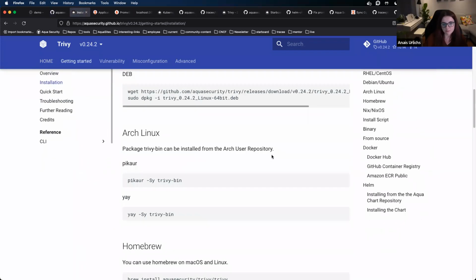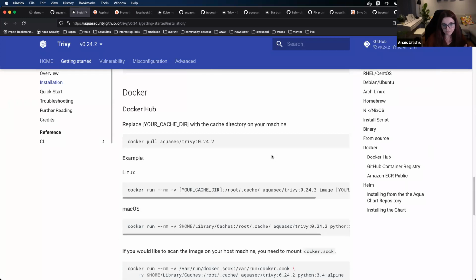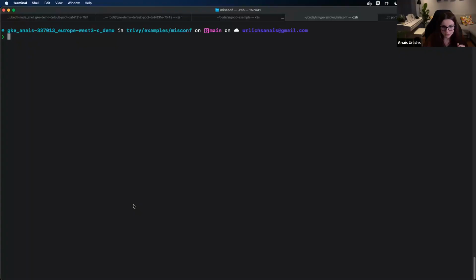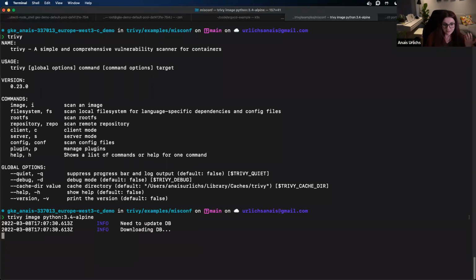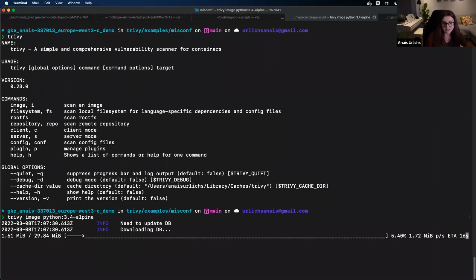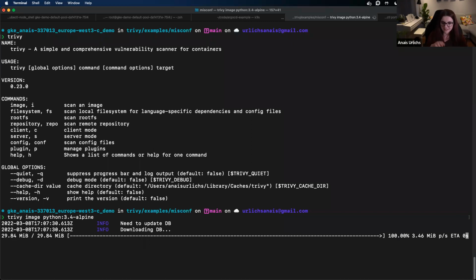Yeah, so these are some different installation options. And once you have Trivy installed, you have access to it. It's pretty straightforward in terms of scanning images. For example, if I want to scan a container image, I would just type trivy image and then the image that I want to scan. For example, this Python image. Depending on what I'm scanning, it's going to access the relevant databases.